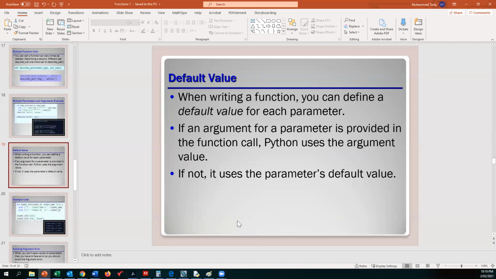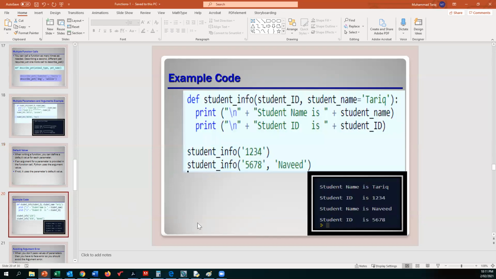Okay, guys. Sometimes it might be possible that you are using different values. So what is the advantage of a default value? For example, if you use a default value in your function, the main advantage is that when you are calling that function, and if you forget to give the arguments, that function will still be executed for you and it will use the default value. For example, in this example, the same function student info, and here I'm using student ID and student name Tariq. So this is actually the default value of this parameter.